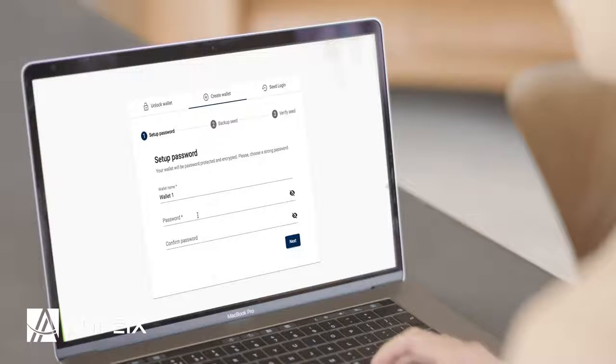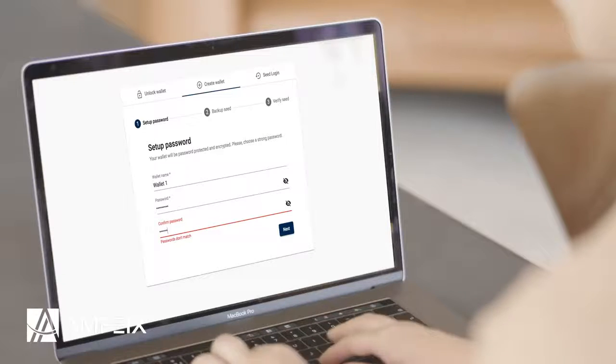Firstly, you will need to open an Amfex wallet. Please enter your preferred wallet name and password. Now, you will be shown your personal seed keys.